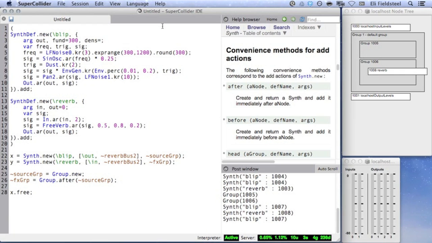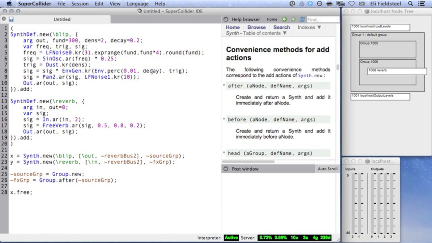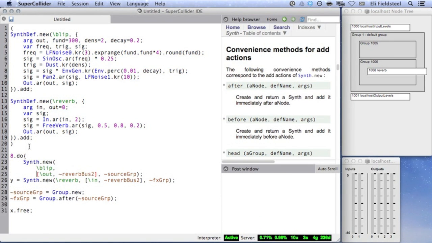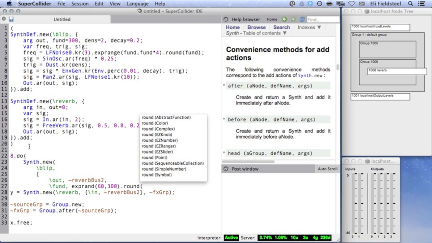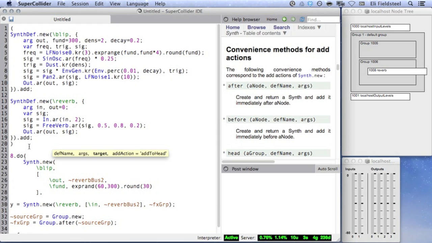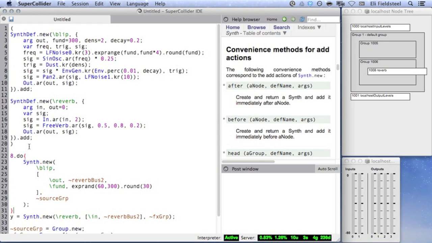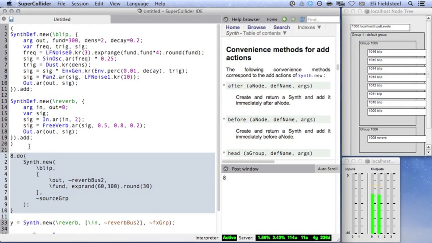I'm going to add a couple arguments to the blip synth def in order to demonstrate another important advantage of using groups. And now, using iteration, I'll create 8 instances of this synth def, making sure to add them to the source group. I haven't given these synths any names, but it actually doesn't really matter because they're contained within a group that I can refer to by a name.